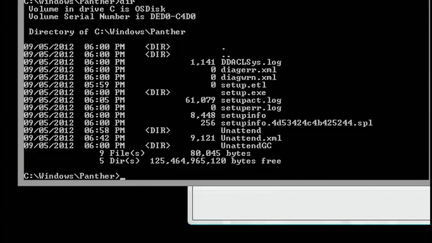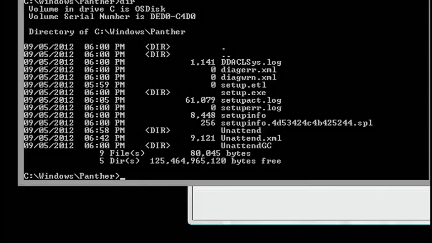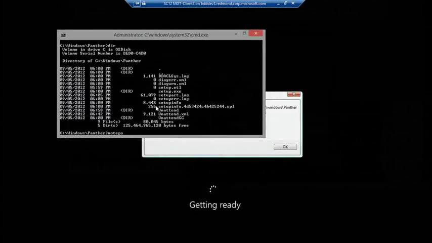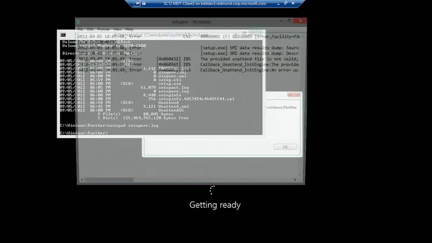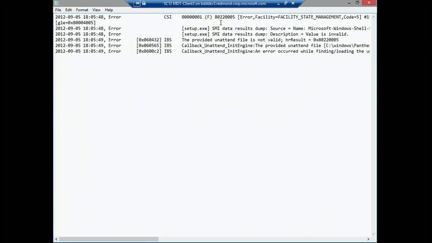This gets a little interesting too, because you would look at that and say, well, okay, setupact.log is about 61K, setup_error.log is 0, so there must not be anything in setup_error.log. Well, let's try that. Let's try Notepad, setup_error.log. That doesn't look like 0. Looks like there's something still there. It looks like there's data in this file.